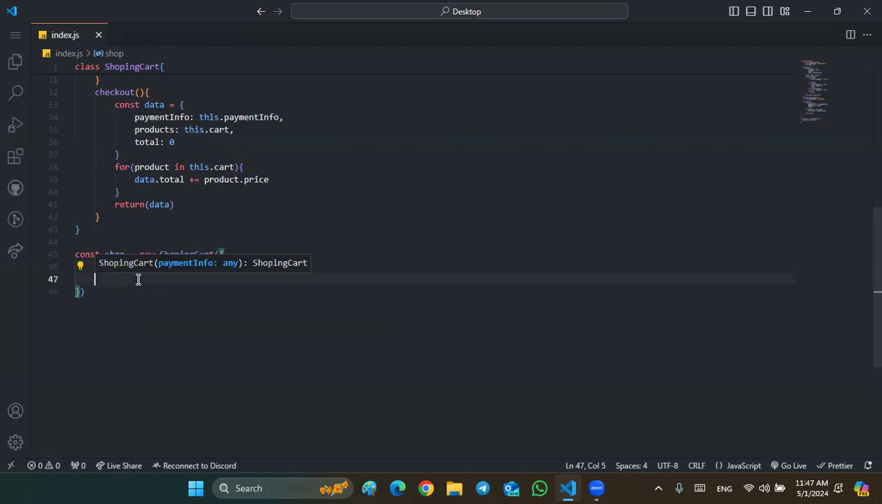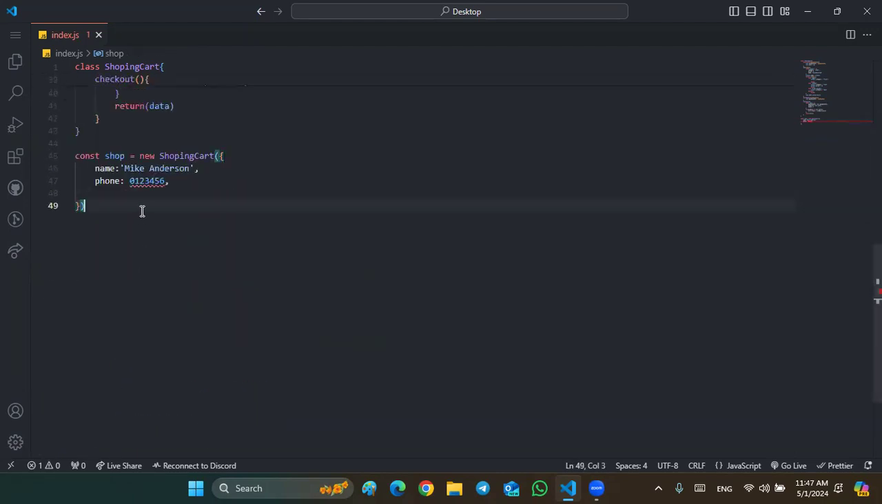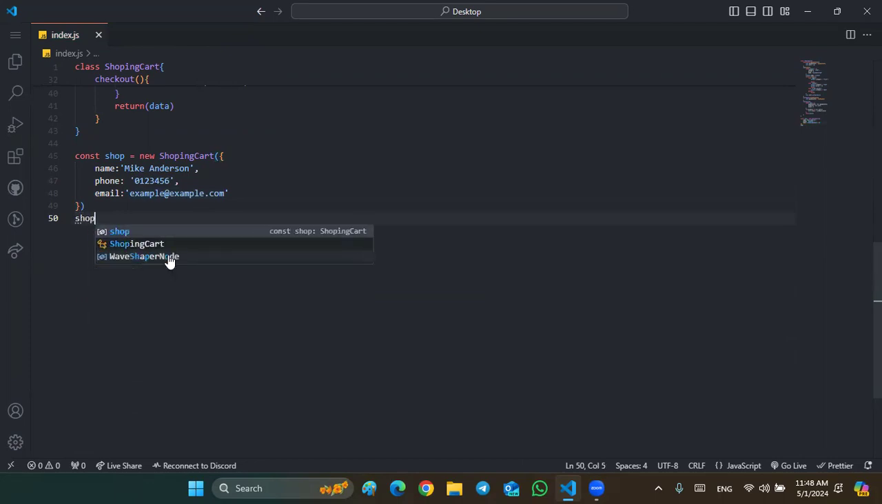Then for example, town, for example, I'm going to save this as a phone number. I'm going to put this in, then email, for example, a dummy data like this.